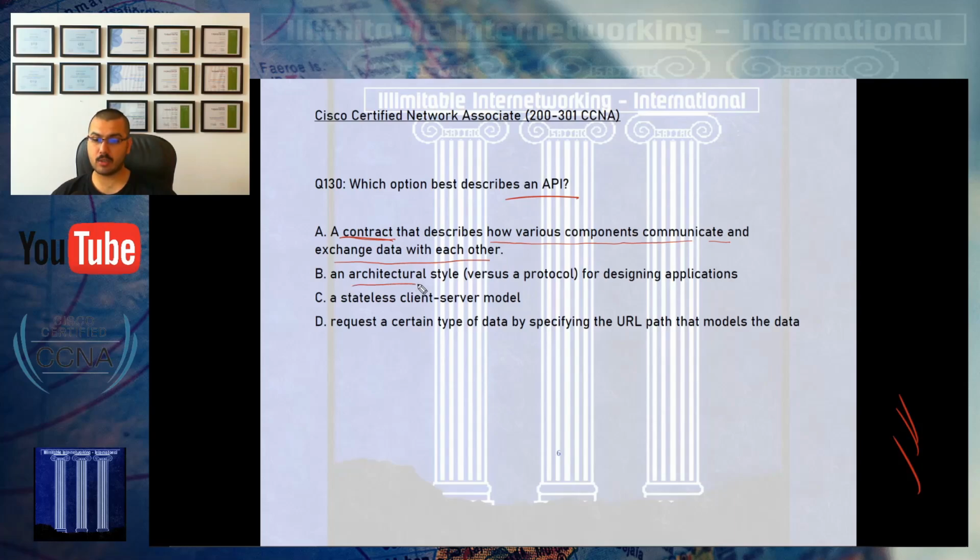B, an architectural style versus a protocol for designing applications. Is it a style? The architectural style should actually be called for the language that's building the software, like YAML or Ruby, the languages that build Ansible, Puppet, and Chef. I believe B should be describing a software, not the API itself.